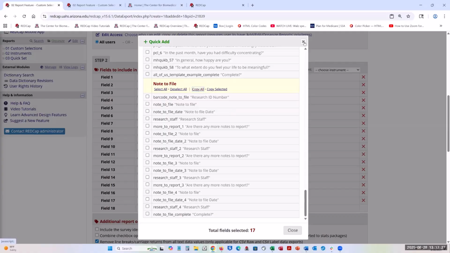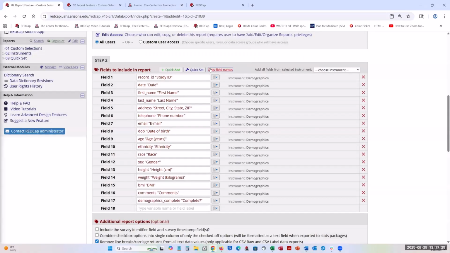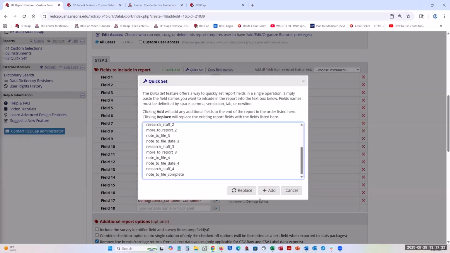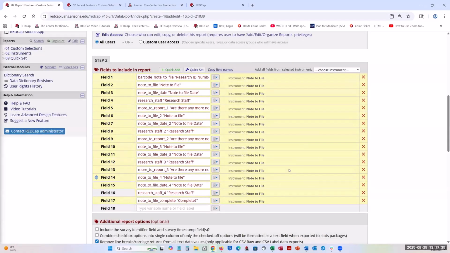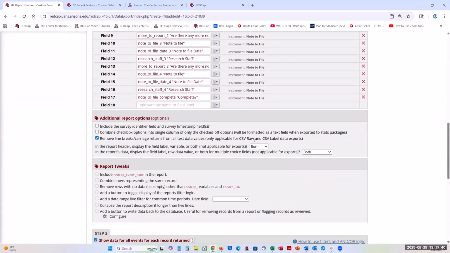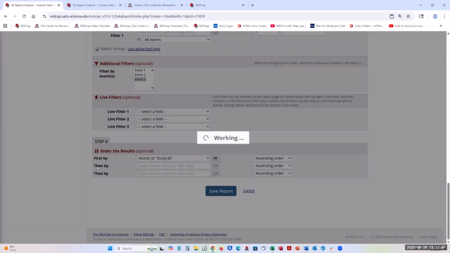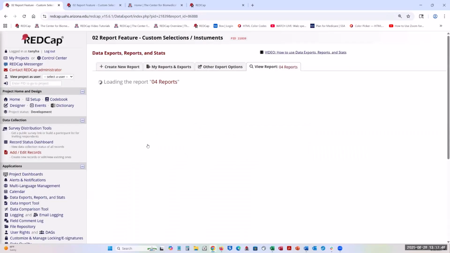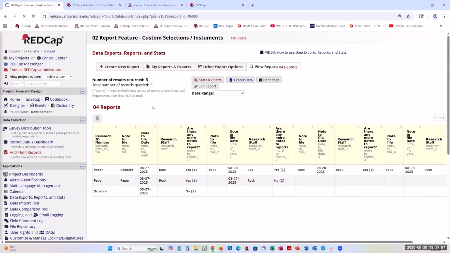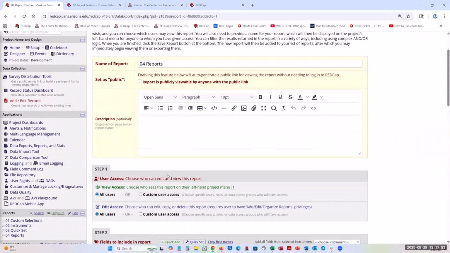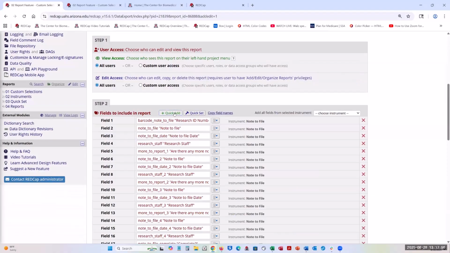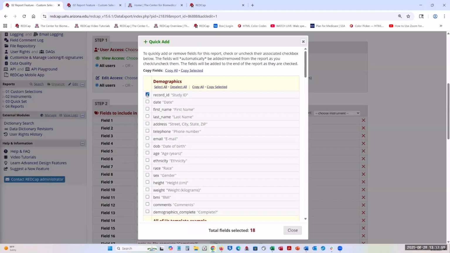So we're going to copy all. And I'm going to replace. And now it's changed it to the note to file. Again, go back down here, identify my event, and save my report. Big one is making sure that we pull over the record ID. Close, yeah.